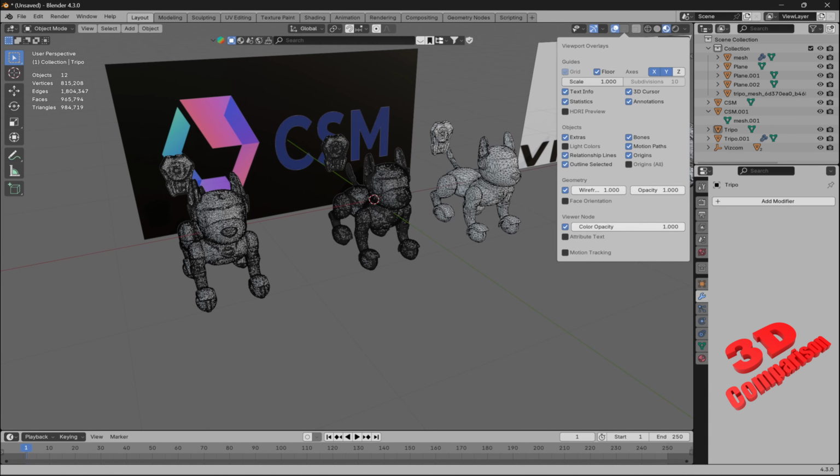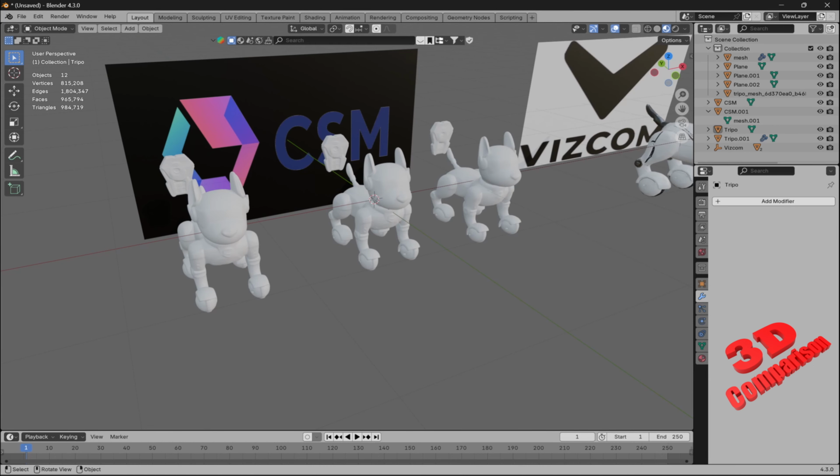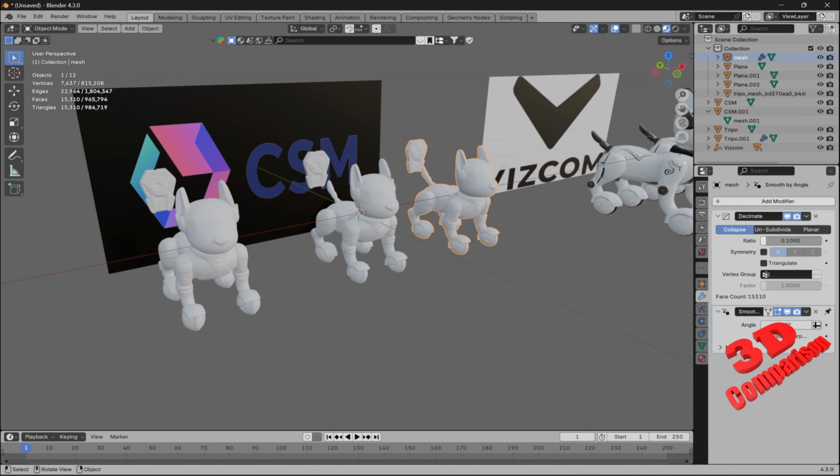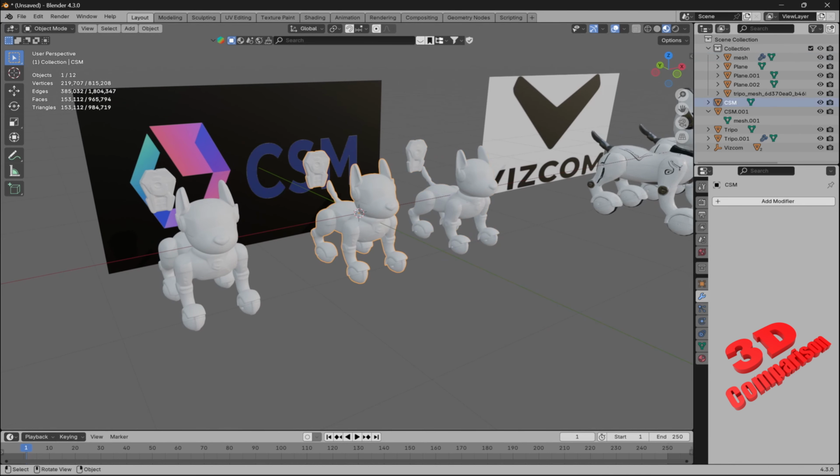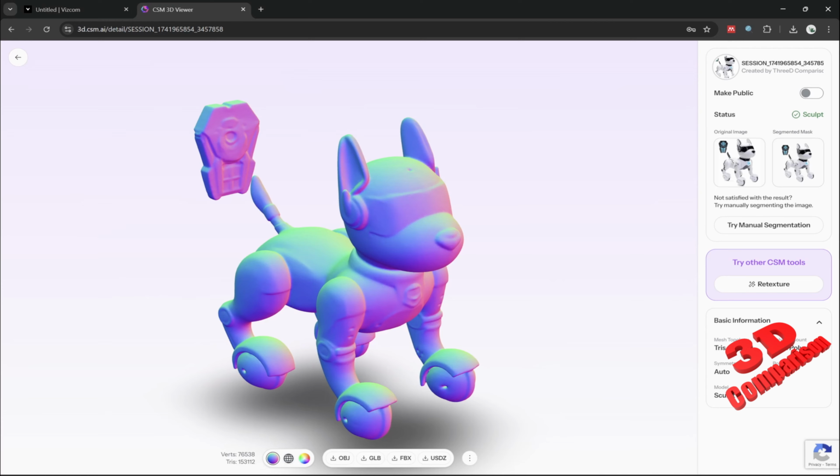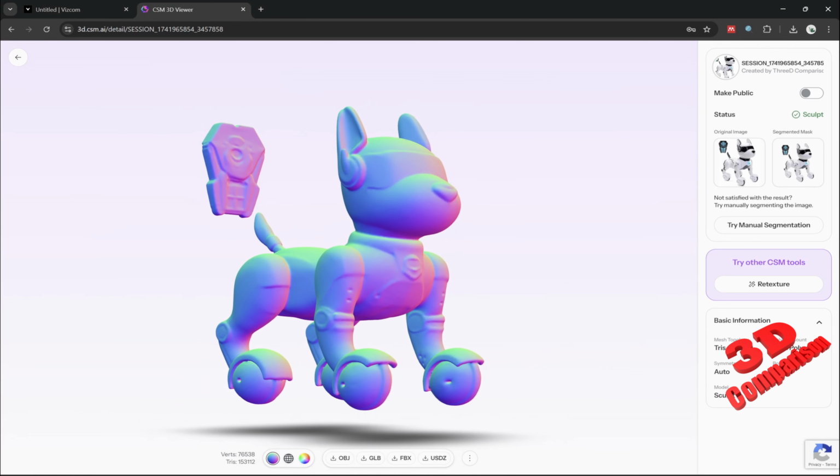Now, for CSM, we have the following model over here. This is the original one. Okay, sorry, no, this is also decimated. So this is the original one, and this is the model. I exported this as a GLB file, and afterwards as a USDZ.